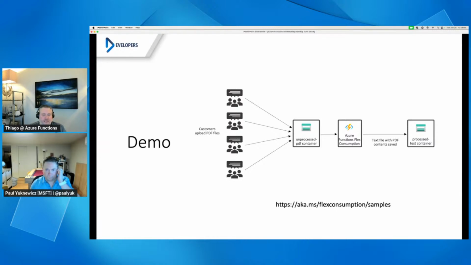For example, the communication between function apps and storage is all using managed identity, user-assigned managed identity or system-assigned, one of the two, depending on the demo. So you can also check it out for those reasons if you need to see some of the security best practices as well for functions.